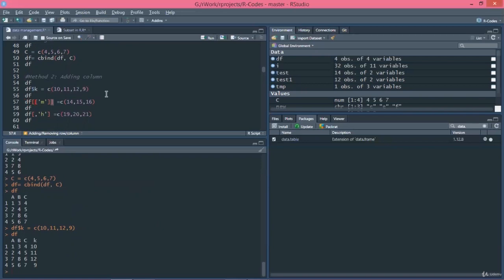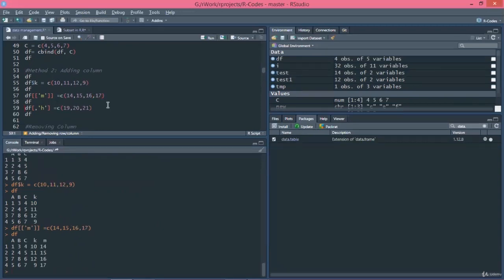Now we'll be using square bracket notation. So I am taking 2 brackets here, as you can see, 2 square brackets. What it means is I want the column to be added directly to this data frame, and the values are 14, 15, 16, and let's add one more, that is 17, and execute this command. Now let's check the data frame. So m has been added to our data.